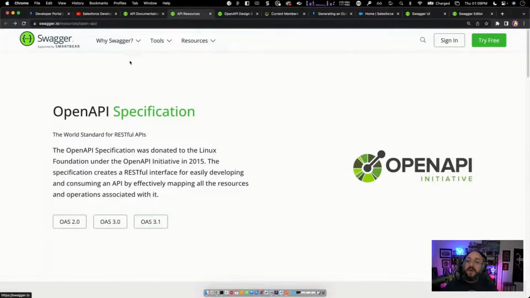In the Swagger website, you will be able to have access to the whole documentation of this specification. As of today, the latest version is 3.1. Normally, we have been working with 3.0, which is the version we support. And 2.0 is the previous one, the Swagger. So today we are going to be working with 3.0, which is the modern version of the OpenAPI specification.